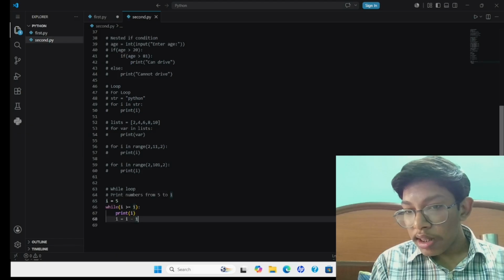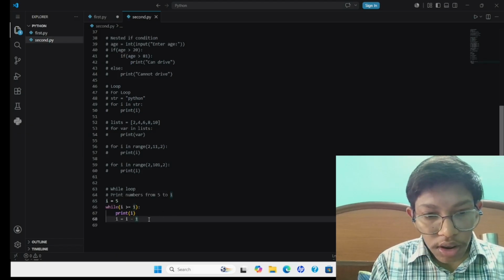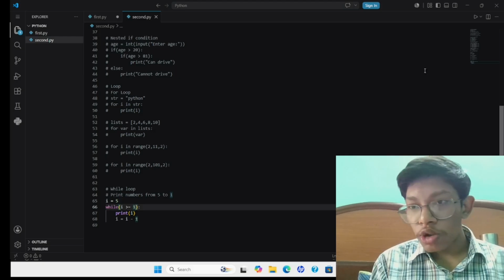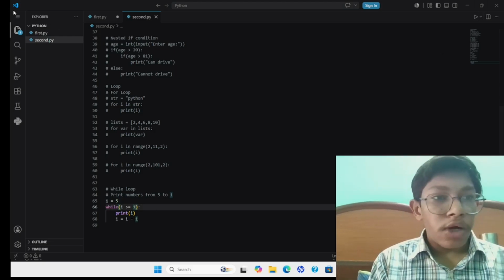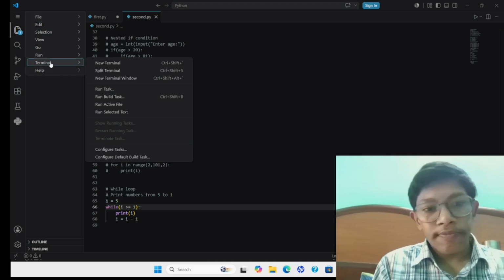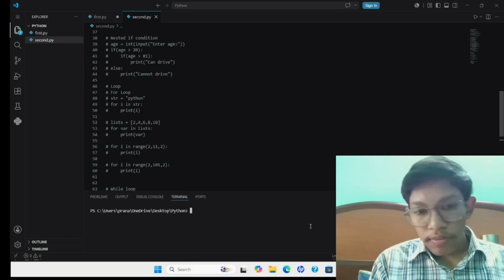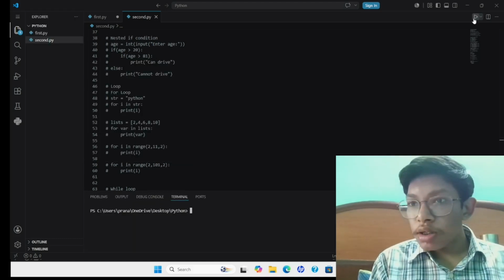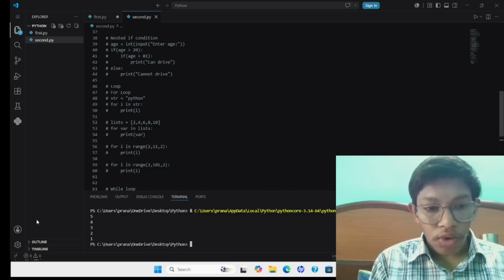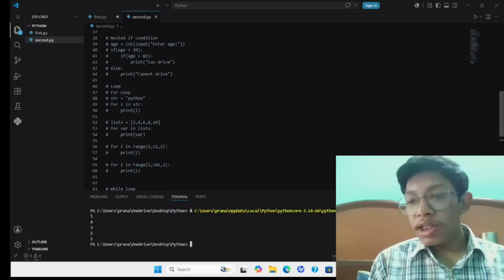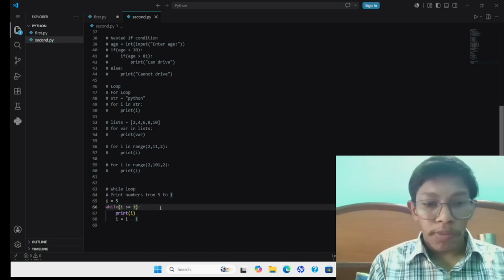Again, the terminal has some issues. Let me sort it out by opening a new terminal. It's in VS Code. Like you can see, 5 4 3 2 1. So it's very easy while using a while loop.